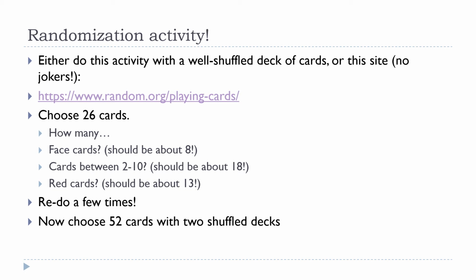I'm actually a little bit bummed because I was hoping to do this in class and to have a whole bunch of decks of cards around and have you work in groups and teams and do this, but we're just going to have you do it on your own.